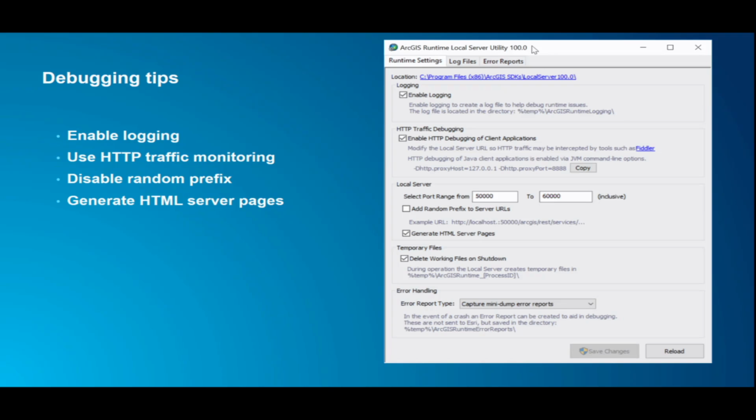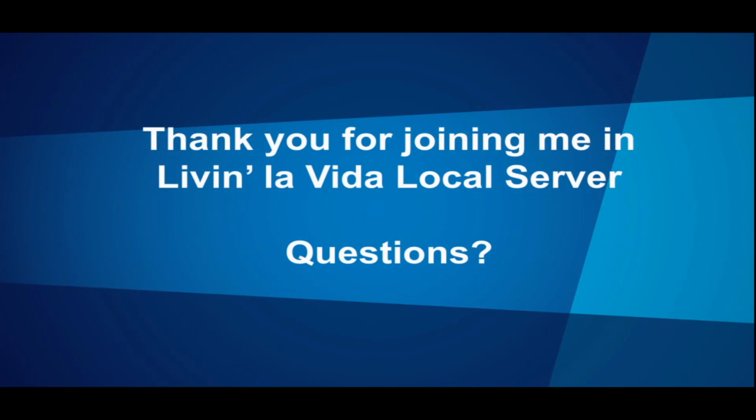And if you check the option to generate HTML server pages, just like with ArcGIS Server, then you can execute these geoprocessing services via a browser, and you can just submit that without having to actually run any code at that point. You can paste in snippets of JSON, geometries, and attributes, and things as your inputs. So it really helps you interact with the service, figure out what's going on without having to actually write a full application to go all the way through the process. So the 4 tips there would be enable logging, use HTTP traffic monitoring, disable the random prefix, and also generate HTML pages as well.